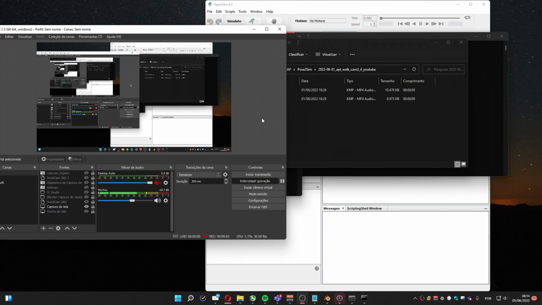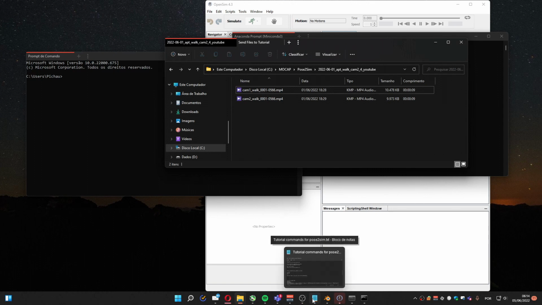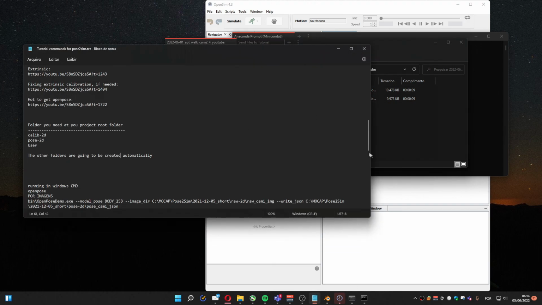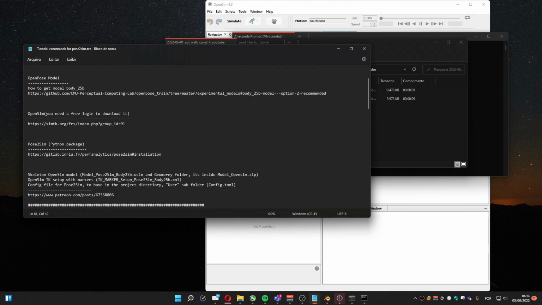Hi, today I'm going to show how to use this new solution to create animation using OpenSim, Pose2Sim, Blender. To do it, you will need at least those files: OpenPose, OpenPose model to use with OpenPose, OpenSim, Pose2Sim, that's in Python, and some files I'm going to provide on my Patreon.